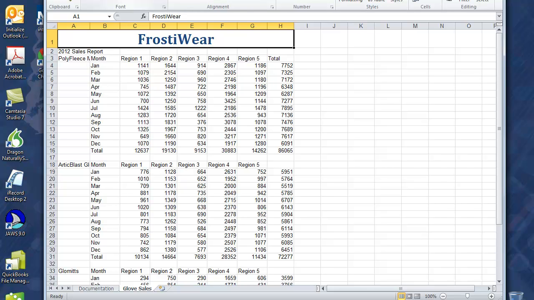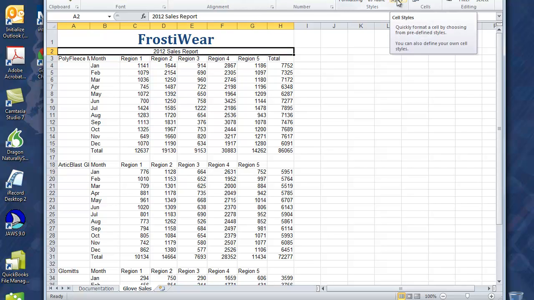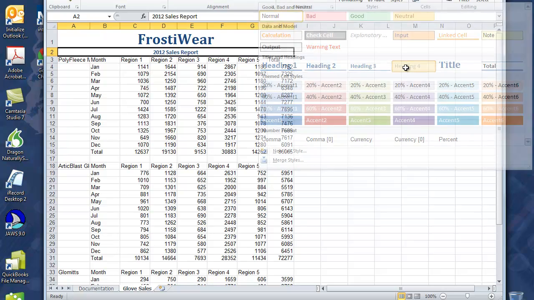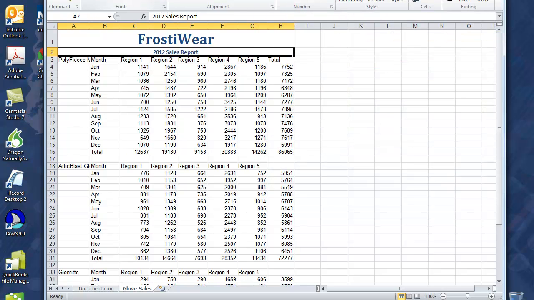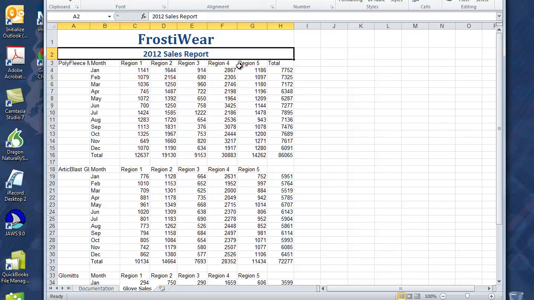It wants us to do almost the same thing to A2 to H2, highlight, merge and center, but then it asks us to apply the heading 4 cell style and increase the font to 16. You can use the increase or decrease font size buttons, or you can go here to the font size and choose the font size specifically. Alright, moving on to step 6.